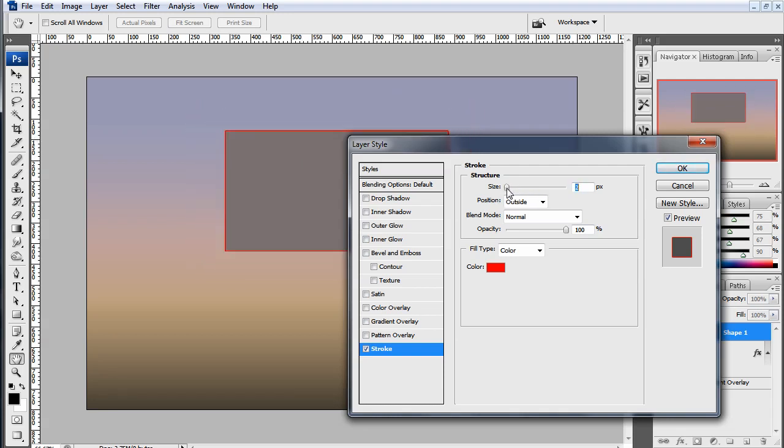You have the size. I'm going to leave it at 3 for now. And position. The position outside will have it draw on the outside or the inside, or you can have it go along the center. But for this I want to set it to the inside. You have your blending mode, which basically works the same as layers, opacity, how much you see it. And then an interesting thing down here is your fill type.